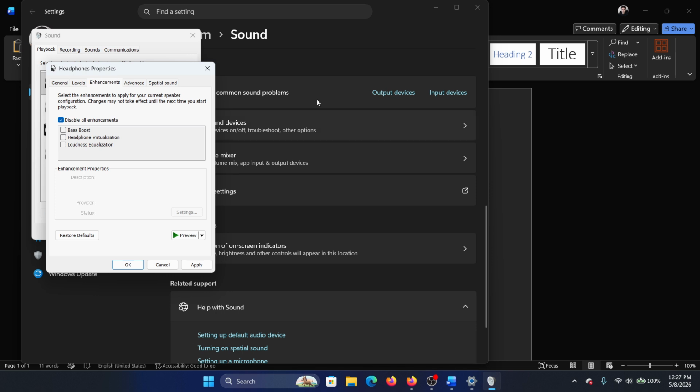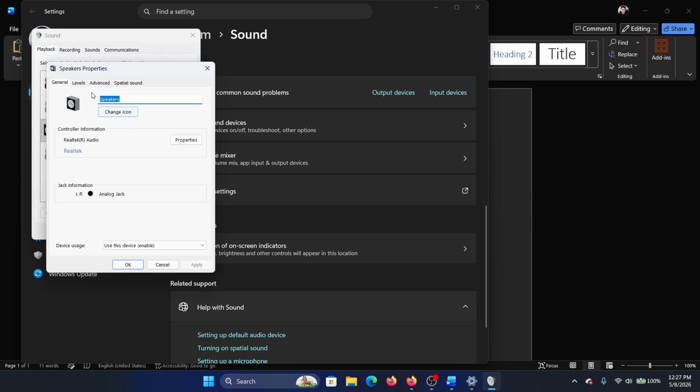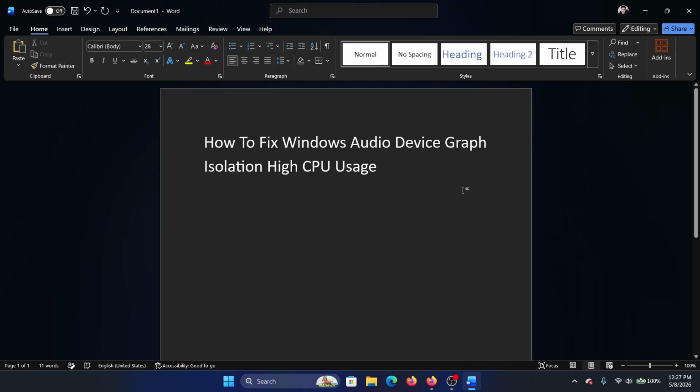One thing about this is that you won't find it with each and every device, but there are certain devices with which you would find this enhancements tab. Like for the speakers, I don't have the enhancements tab. This is the main solution, and in 90% of cases, this would be the main solution.